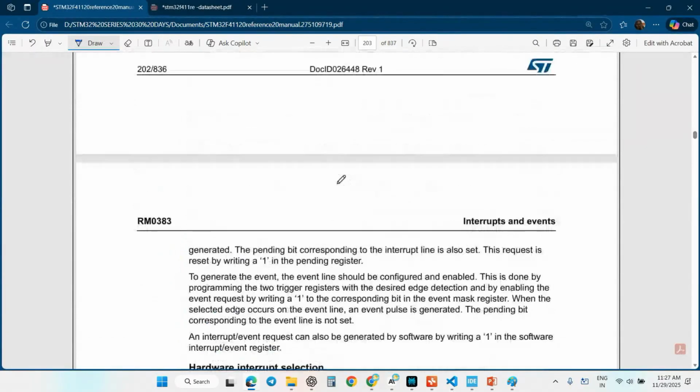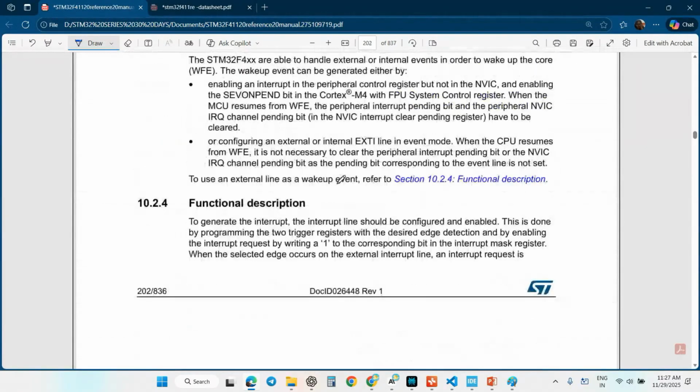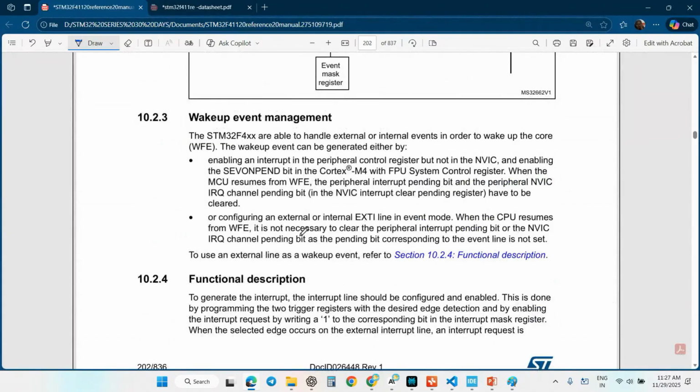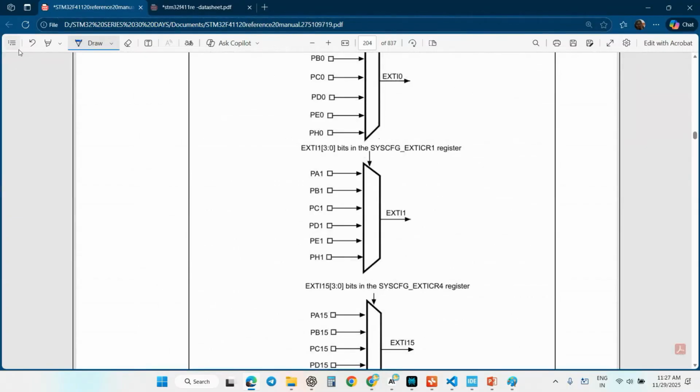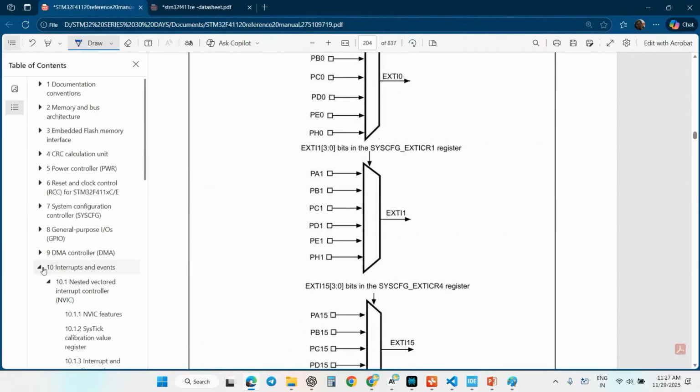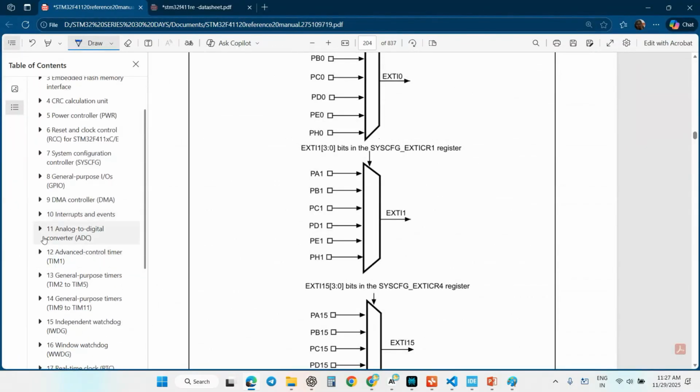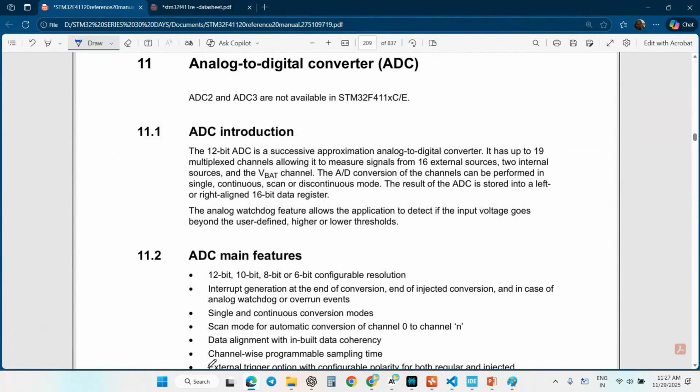You have to do this procedure. Based on that, you have to read out all the registers and the procedure and implement your projects. And this is for interrupt, and then for ADC. We already worked on this ADC.